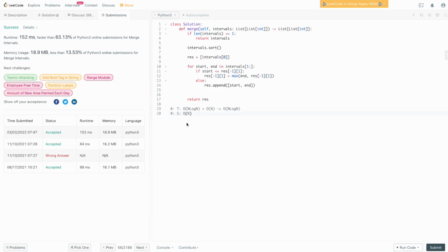So that's how you solve this problem. It's quite a simple one. The code is really easy to follow.